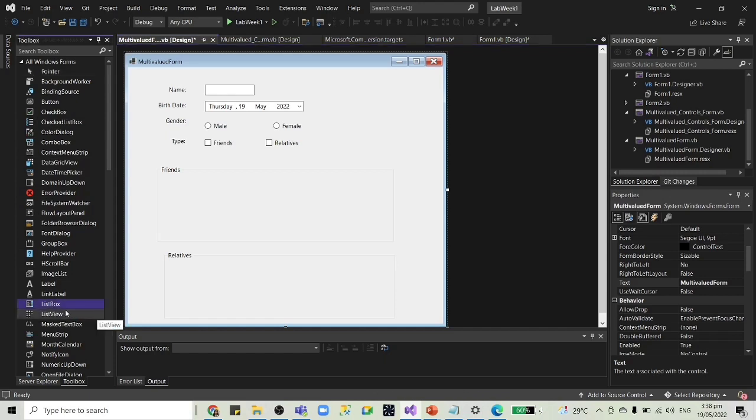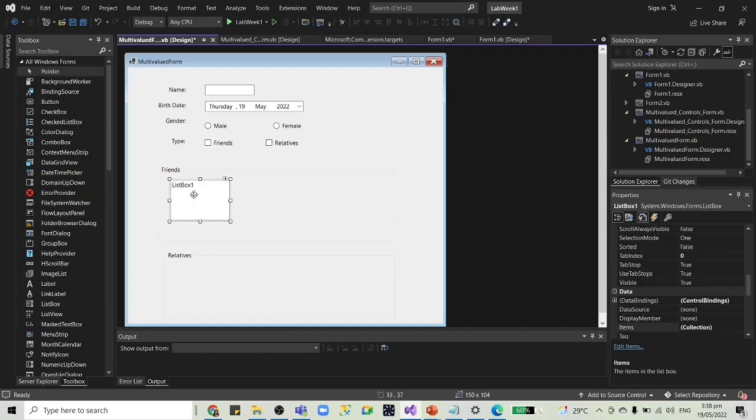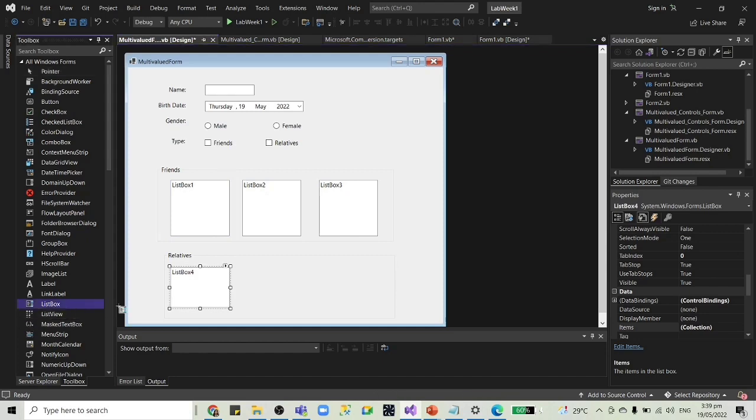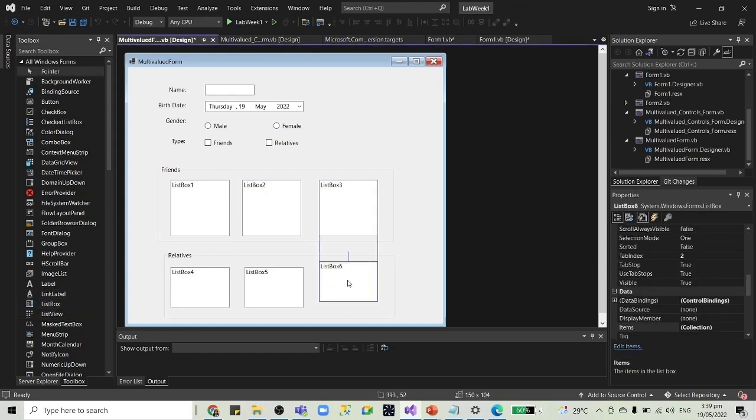Our next step is to add the list boxes. 1, 2, 3. We're done with the friends. Next, list boxes for the relatives. Okay.